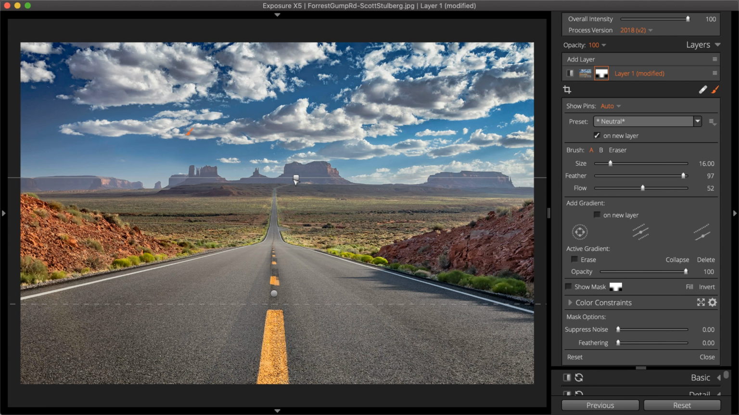Each gradient shape added has its own opacity control. Adjustments made to the gradient opacity control are reflected in the mask thumbnail. Notice how the second region appears gray rather than white. Click the Erase box or press Invert to reverse the mask boundaries. Remove unwanted gradient shapes with Delete.